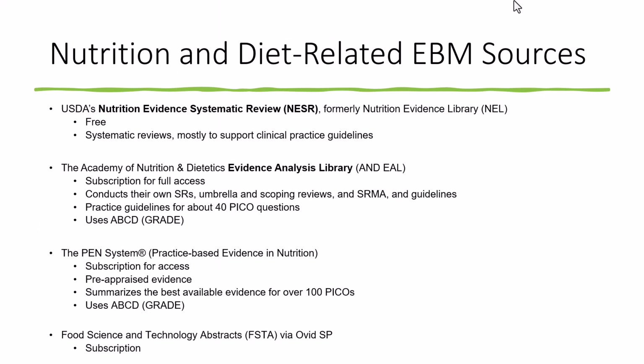There are also nutrition and diet-related EBM sources. One of them is Nutrition Evidence Systematic Review. It was formerly known as NEL. It is free and it contains systematic reviews that have been done mostly to support clinical practice guidelines. You could find these guidelines on the website. So that is one of the free sources that is directly relevant to the majority of the audience in this workshop.